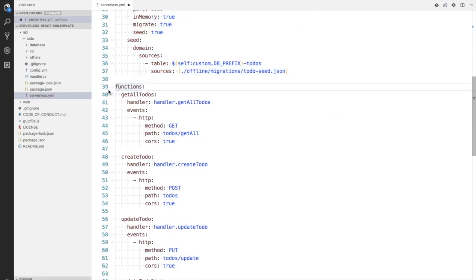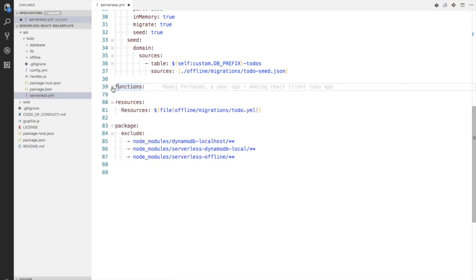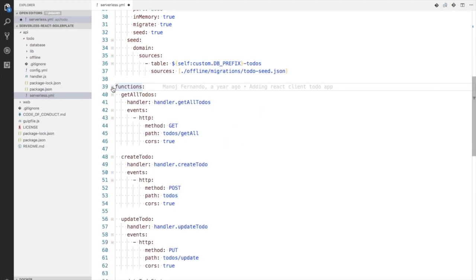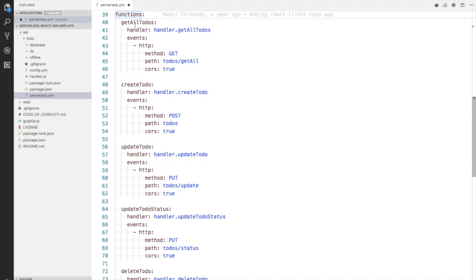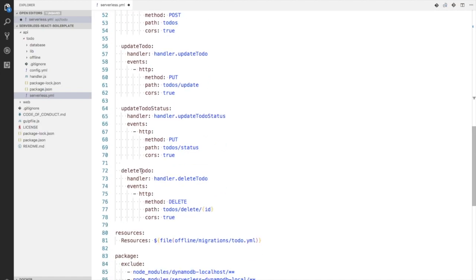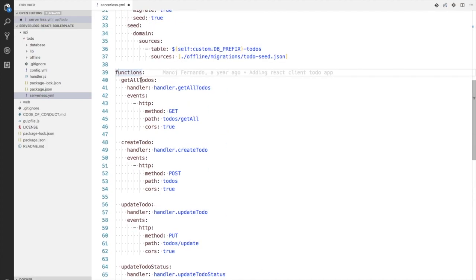And then I have the section of my serverless Lambda functions. So I have, let's say, around 6 Lambda functions related to my application. The first one is about getting all the to-dos. In this function, the handler is pointing at handler.getAllTodos.